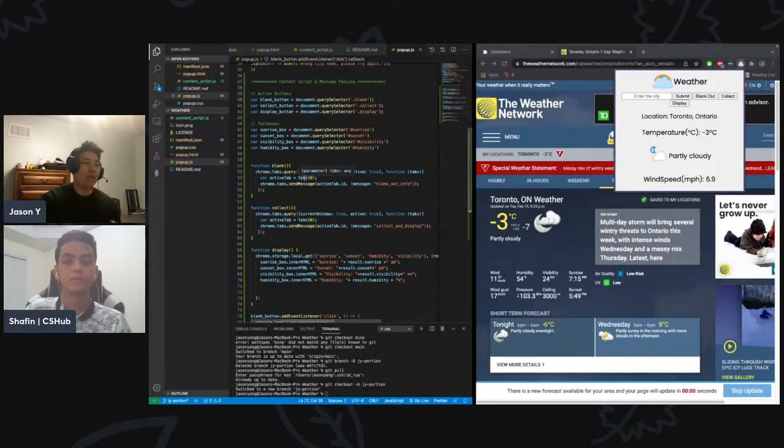Now this is where our message passing comes into play. We want something to happen on the content script. We want these -3, -7, and WinGust values to turn to 0, because we're trying to blank them out. So we need to send a message to the content script so that the content script can implement a function where it'll turn those values to 0.